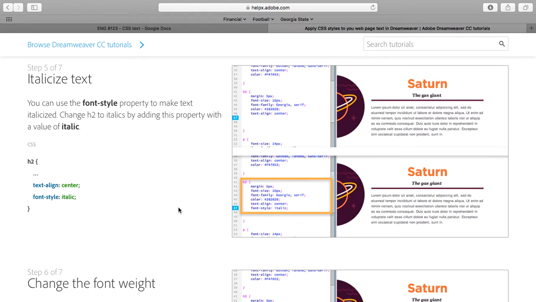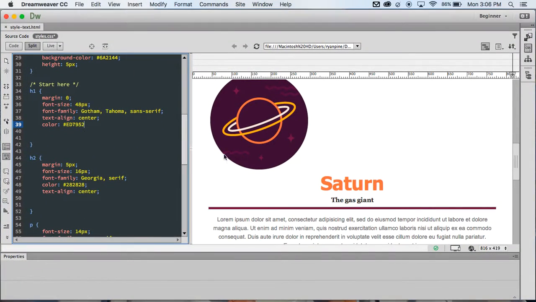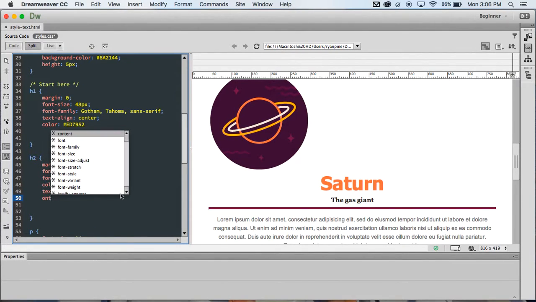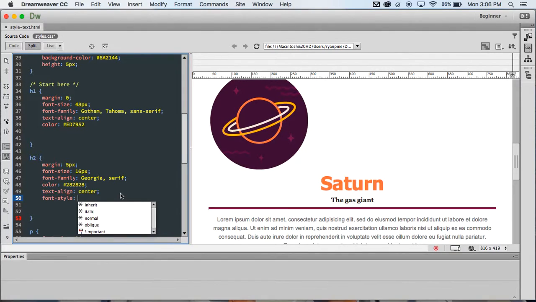Step 5 is to italicize the text for header 2. So we're going to find H2 again in Dreamweaver. After text align, we're going to go font dash style colon italic, and then semicolon again to close that up. So it's font-style: italic; You can see there it did change our header 2 to italics.